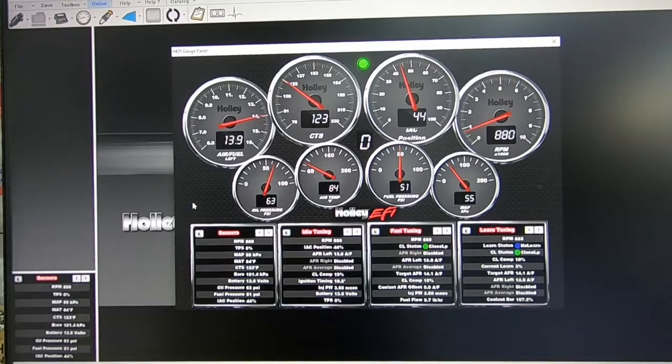You can see now we put a load on it by turning the AC on, and the idle speed dropped. It did not stay the same, and the IAC position is higher. So the computer is trying to bring the idle back up by adjusting the IAC position. However, it's not working, so that's what we have to find out.